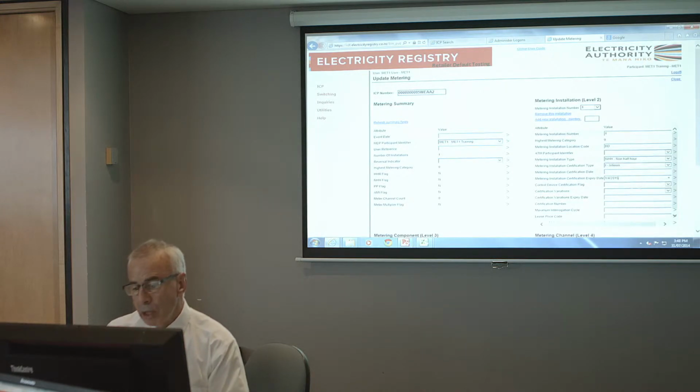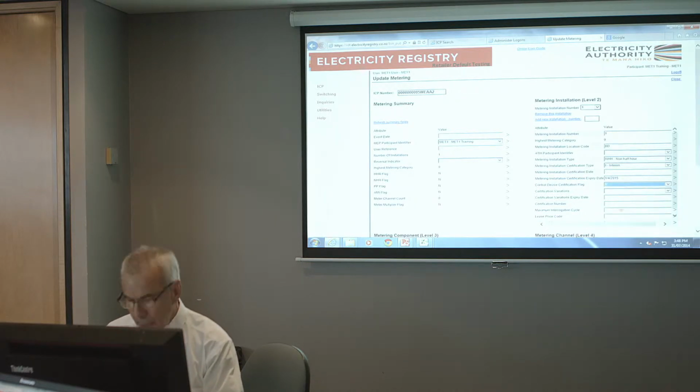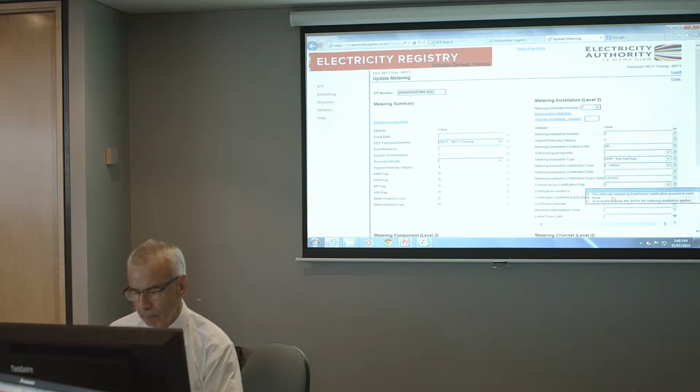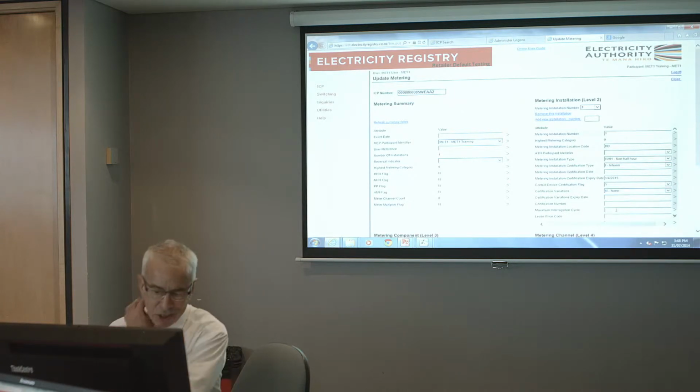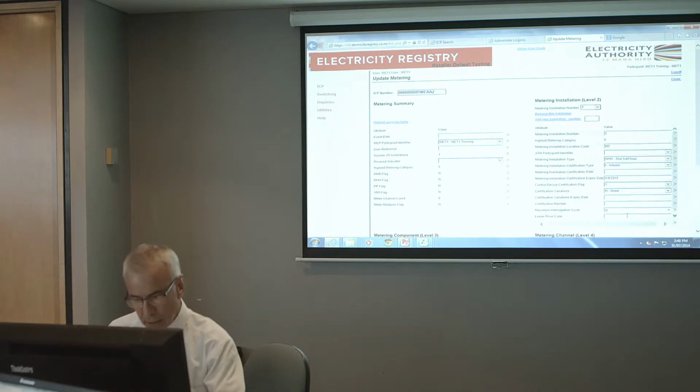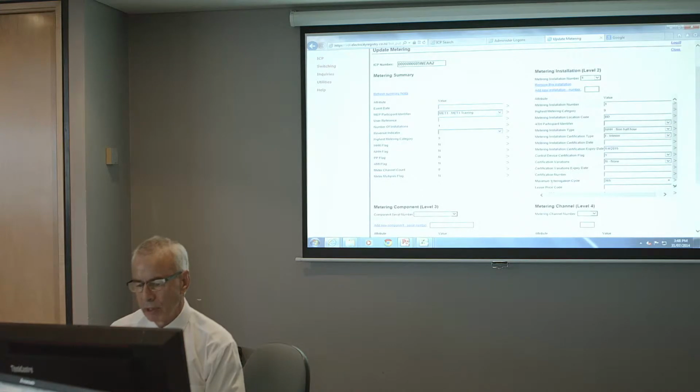Now, are the load control devices to be included into the certification? So if we say yes, and there are no certificate variations, you do have to specify the interrogation cycle. So we'll say 365. Now, so far so good. That's all we have to specify there for that metering installation.